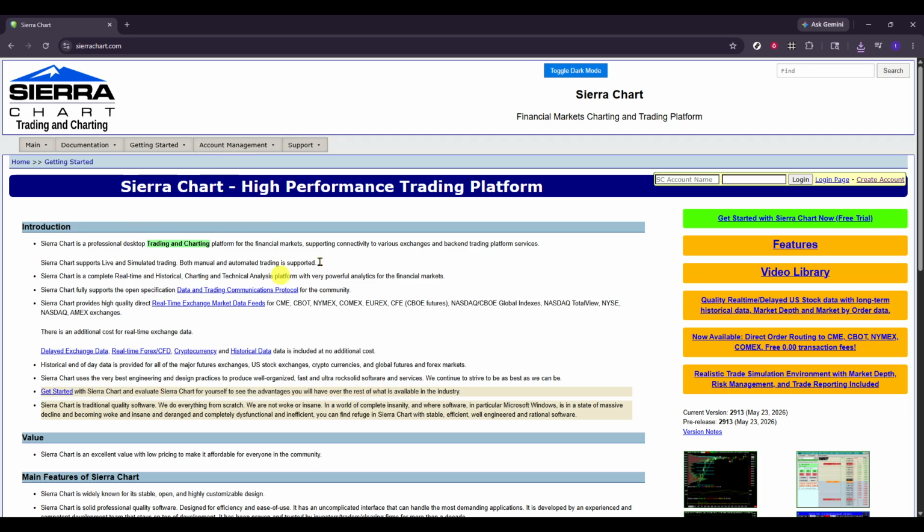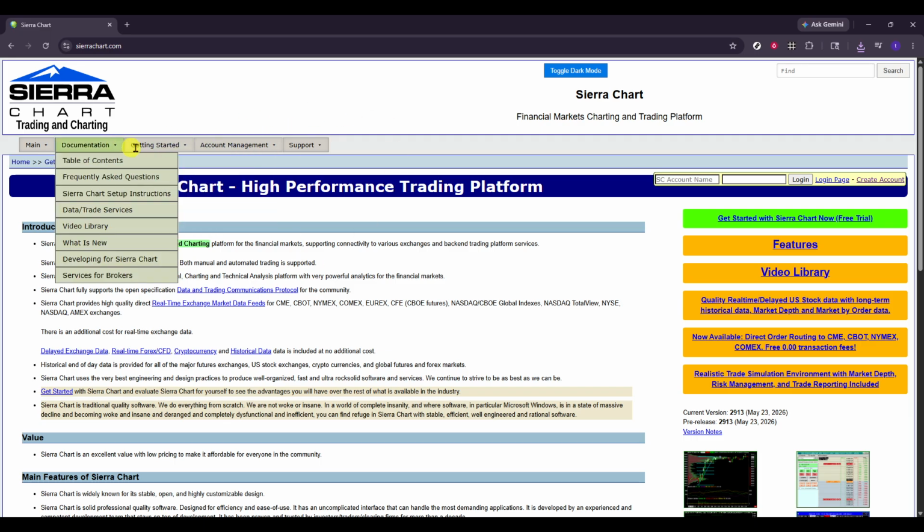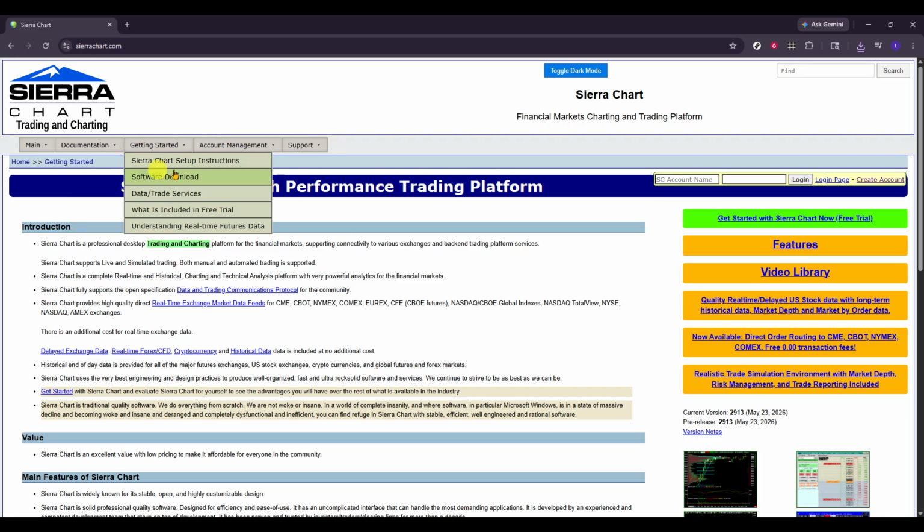Once the home page is open, look for the Getting Started section. This is typically visible in the main navigation menu or near the top of the page. If the site layout has changed, don't worry. Use the Sites menu or search feature to locate Getting Started. This area is designed to help new users find the essentials quickly, including downloads and introductory information.